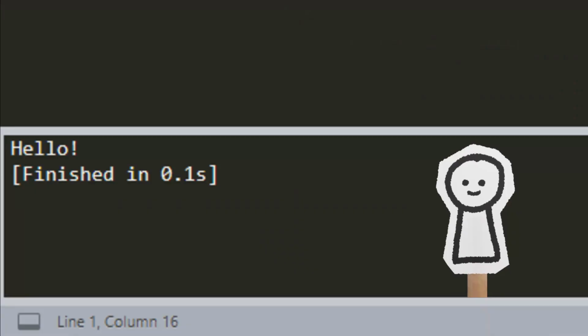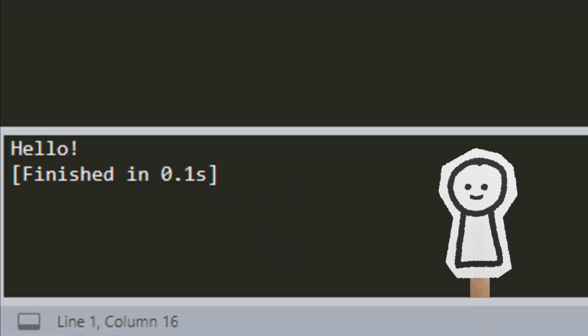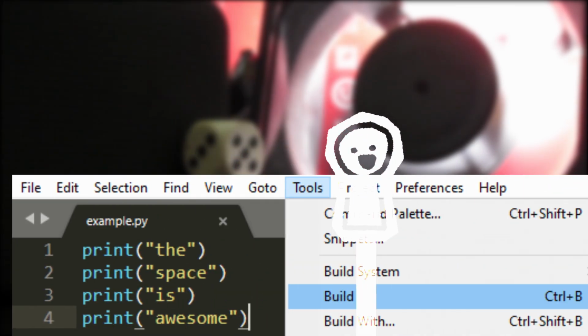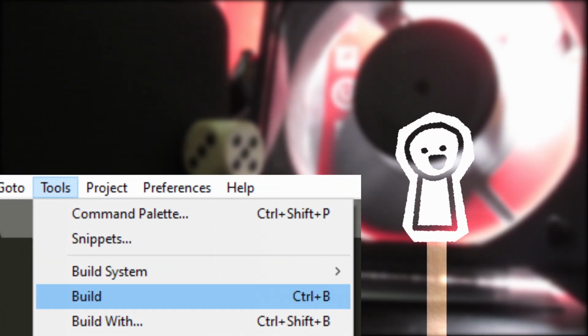In the last video we wrote this line of code, and when we ran it, the computer said hello. But how does this code turn into this result? Well, Python code runs strictly from top to bottom, so if I type the following, it will produce this. Try making your own messages. If you get an error, just try playing around with it until it works. Remember to press Ctrl B or go to Tools, Build to run your program.